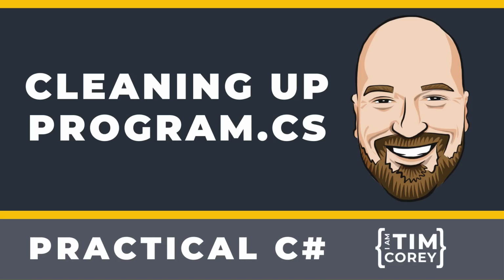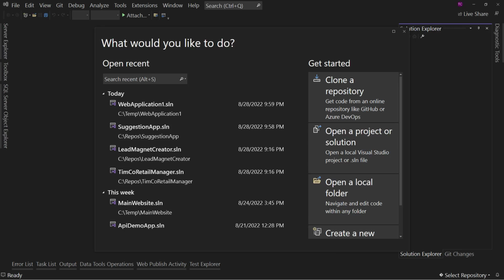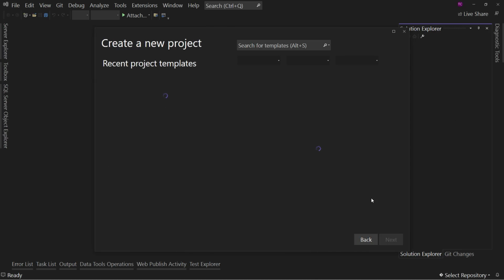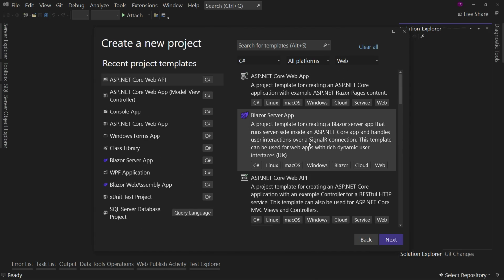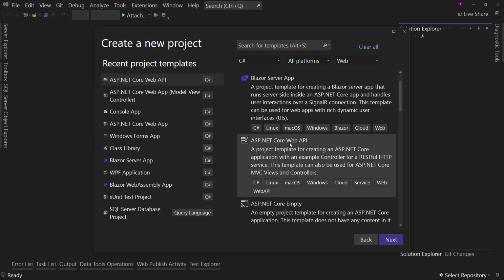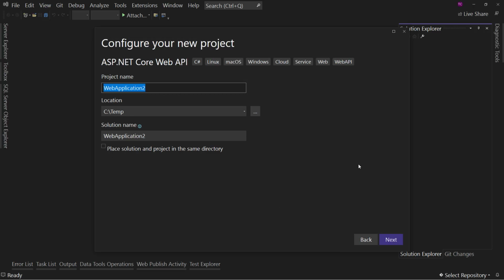All right, let's look at our Visual Studio. We're going to create a new project, and we're going to choose the ASP.NET Core Web API project. And we're going to call this our API demo, and we'll call this API demo app.